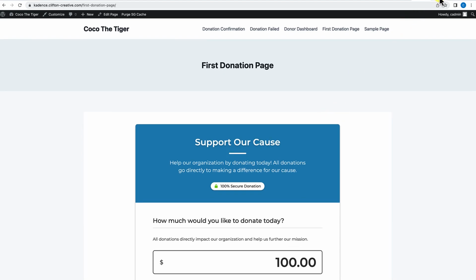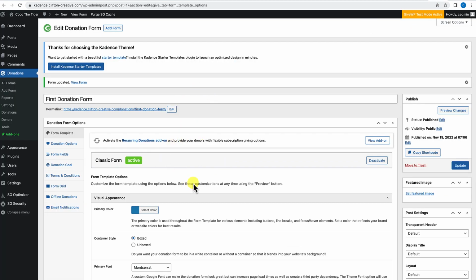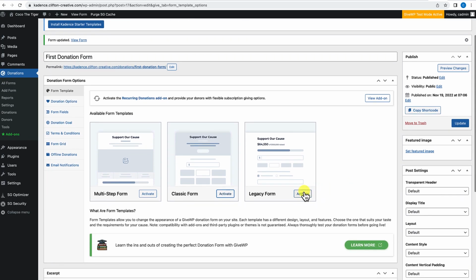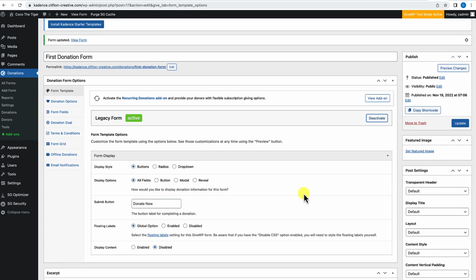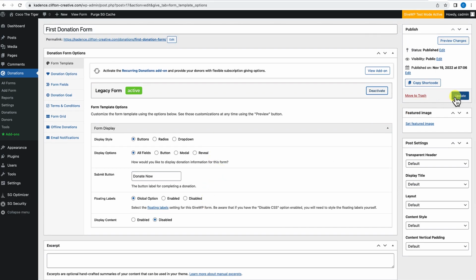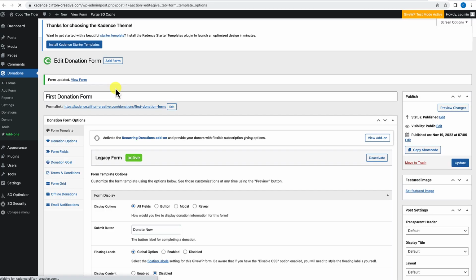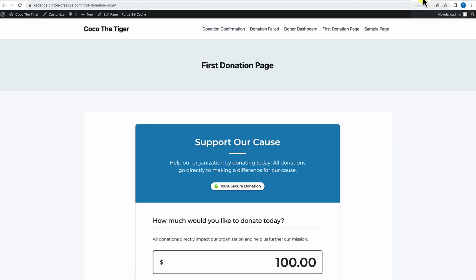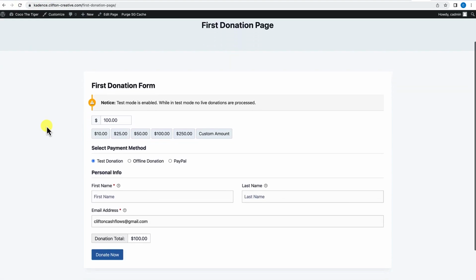Let's take a look at what the legacy form looks like. We're back at the first donation form again. We're going to deactivate the classic form and activate the legacy form. Once again, you'll notice that the form display has different options for styling. Now that we've set this up, we're going to click on update, make sure we have the legacy form active, which it is. Next, we're going to go to our first donation page, and when I refresh the screen, this is the legacy form.